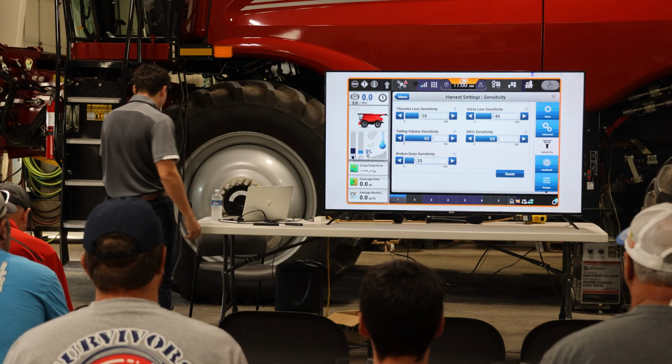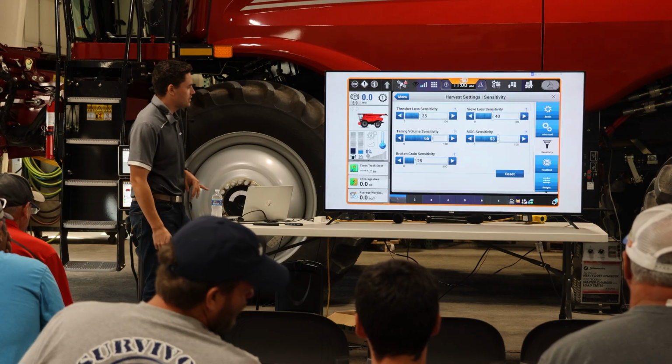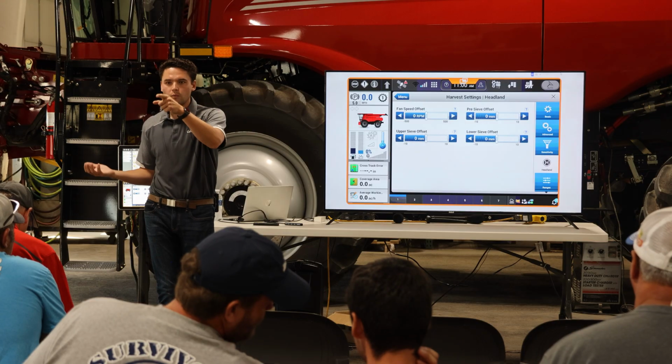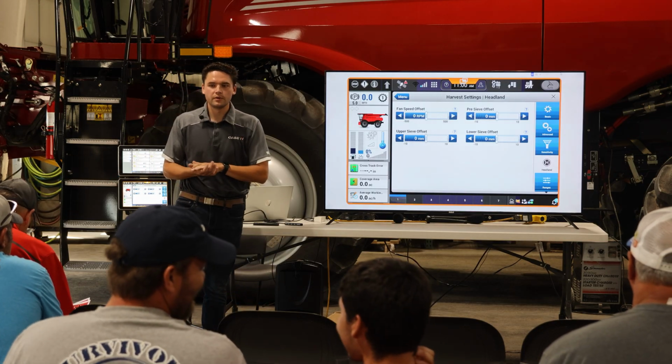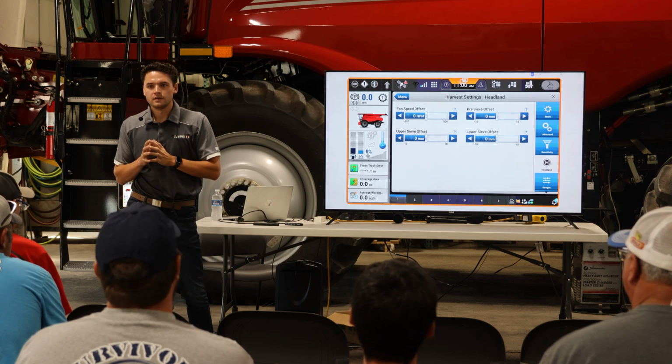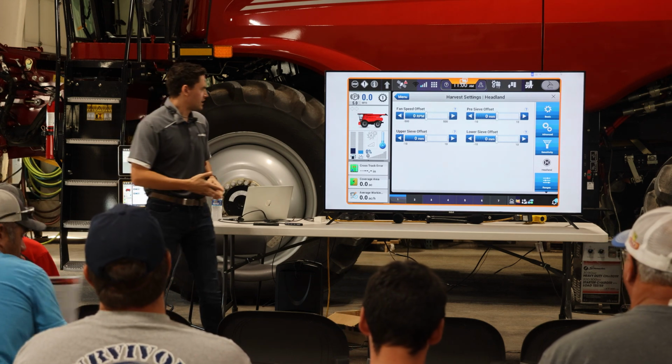Moving down, we have our headland mode. How many people here use headland mode? Do we even know what headland mode is? We have one. What do we do with our headland mode? Yeah, so what do you have changed?